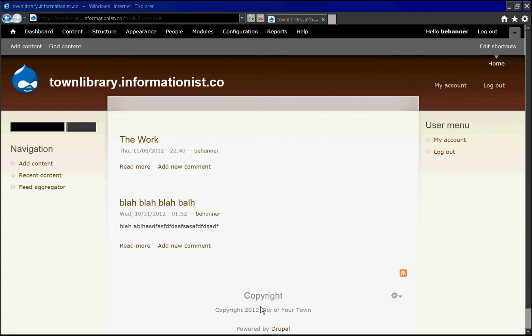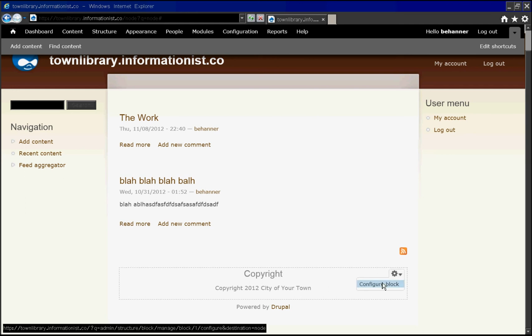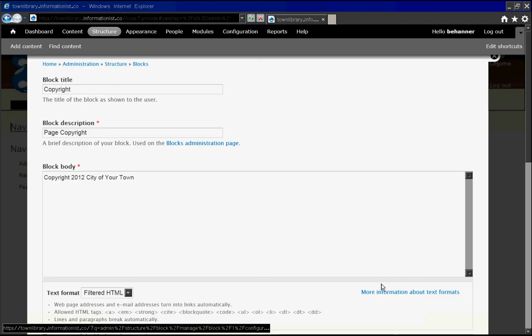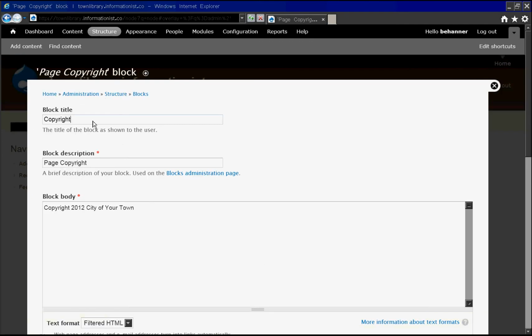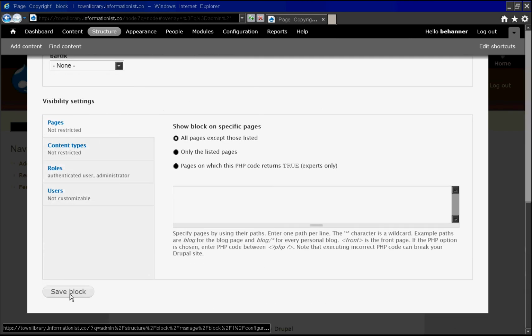So now see, we have our copyright down here, and it actually has the title there, which is not necessarily what I want. And here's another neat thing about Drupal: since we're an administrator, I can just put my mouse over content, and it brings down this little gear, I guess, and you can click on that, and you can go to configuring that block. So we don't really want it to have a title displayed, so we're just going to delete it and save.